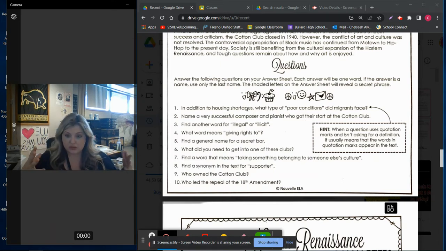Number 4, give rights to. This is a long word. It starts with an E and it's 4 syllables. Let's see, other ones that we've struggled with a little bit. Find a synonym in the text for supporter. This word starts with P-R-O-P, and the word is in the text.